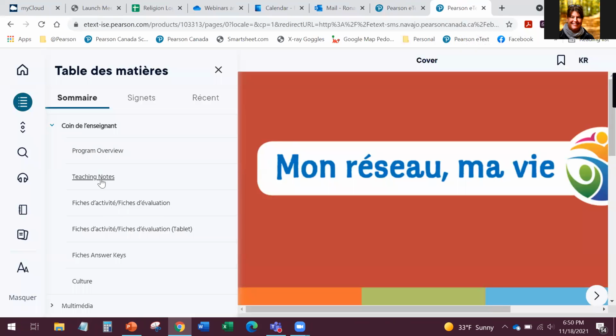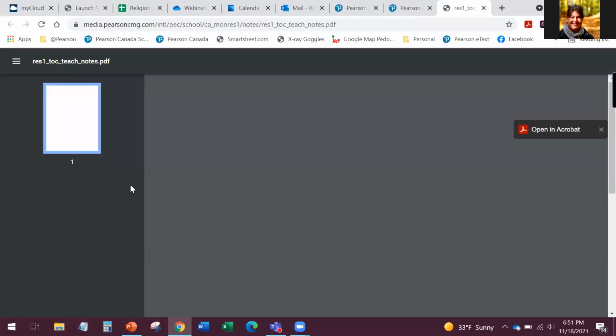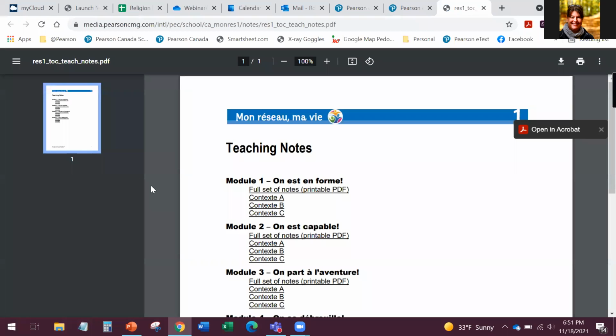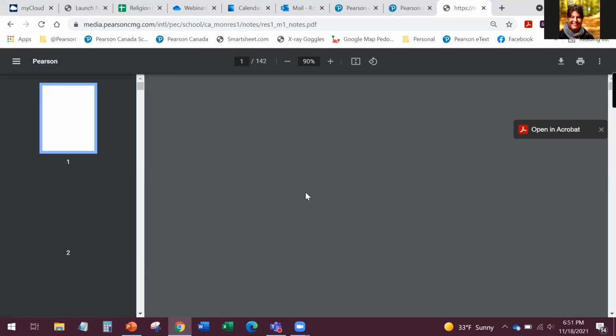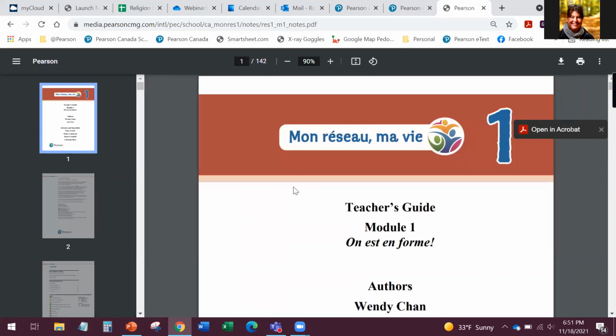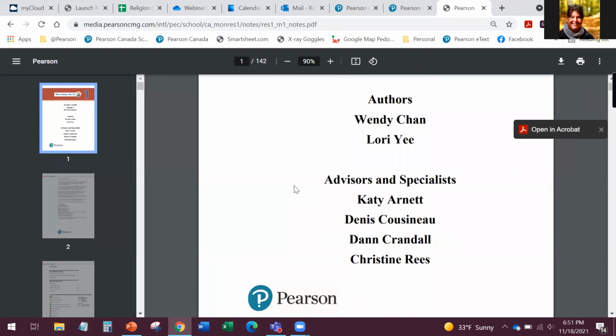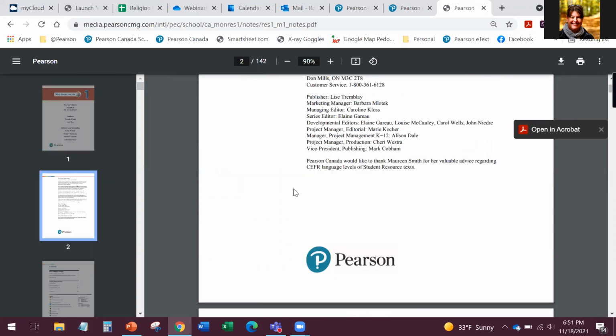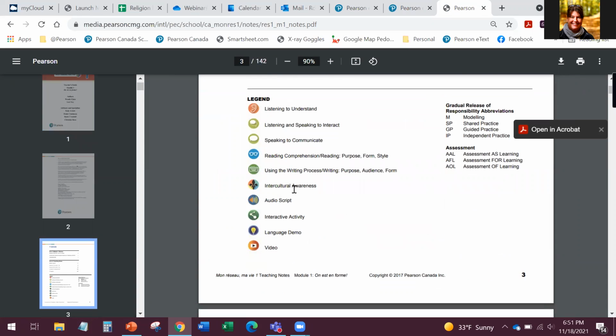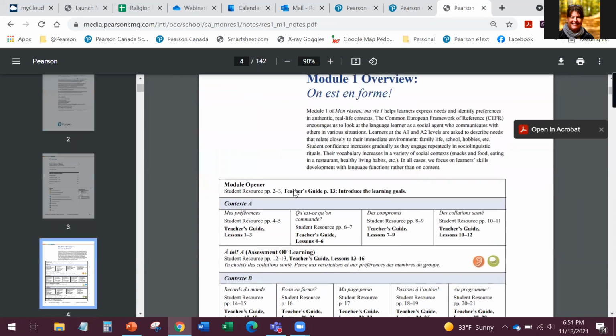And then the next icon, the next document here is the teaching notes in your teacher's corner. So I'm going to click that. And again, a PDF document opens, and these are your lesson plans for each of the modules. So I'm just going to open up module one, and we can have a quick look at the lesson plans. These are your step-by-step scripted lesson plans for each of the modules.